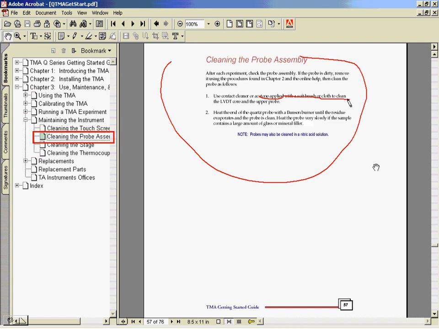The quartz probe itself, so this was actually on the LBDT core. The quartz probe itself can be cleaned with a Bunsen burner until the residue evaporates and the probe is clean. If you do this, be careful. It gets hot, and if you touch it, you will burn yourself, guaranteed.